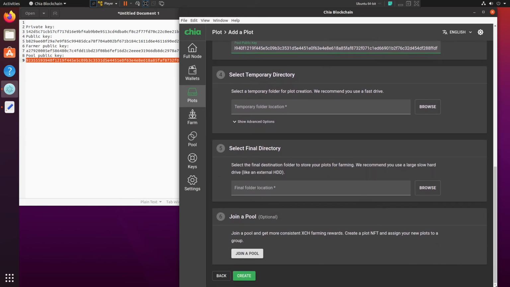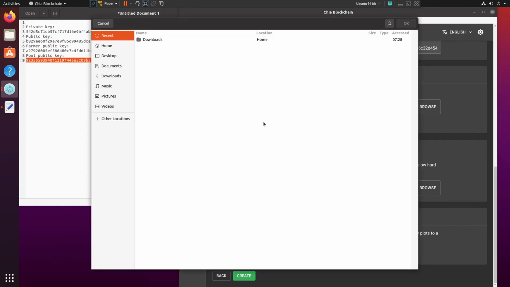Select temporary directory. This here is where the plot is going to be created, and you can have two. So this here is where you would want to put the M.2 location, or you can go ahead and pick a SSD, where if you have to, you can put in a regular disk plotter drive. All you need to do is know the letter or the name of it, and then you would just hit browse, and then you would be able to hit other locations, and then if you have any SSDs or M.2s, you can pick from here.